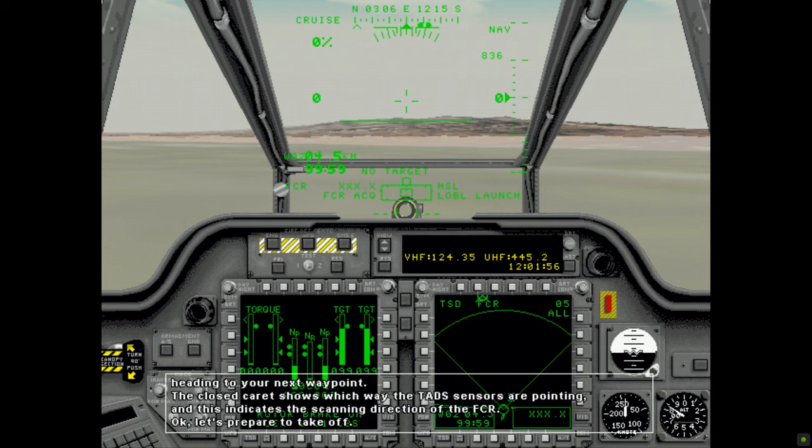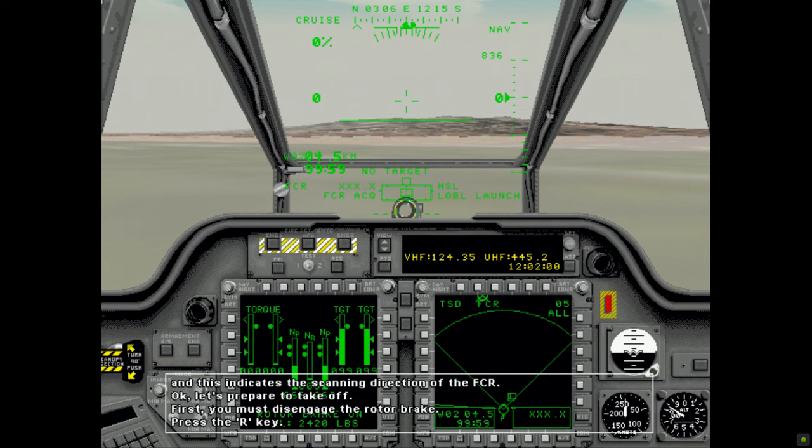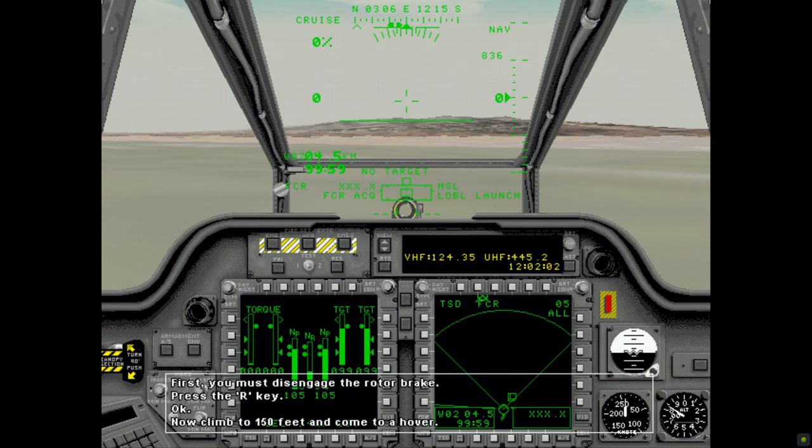Okay, let's prepare to take off. First, you must disengage the rotor brake. Press the R key. Okay, now climb to 150 feet and come to a hover.